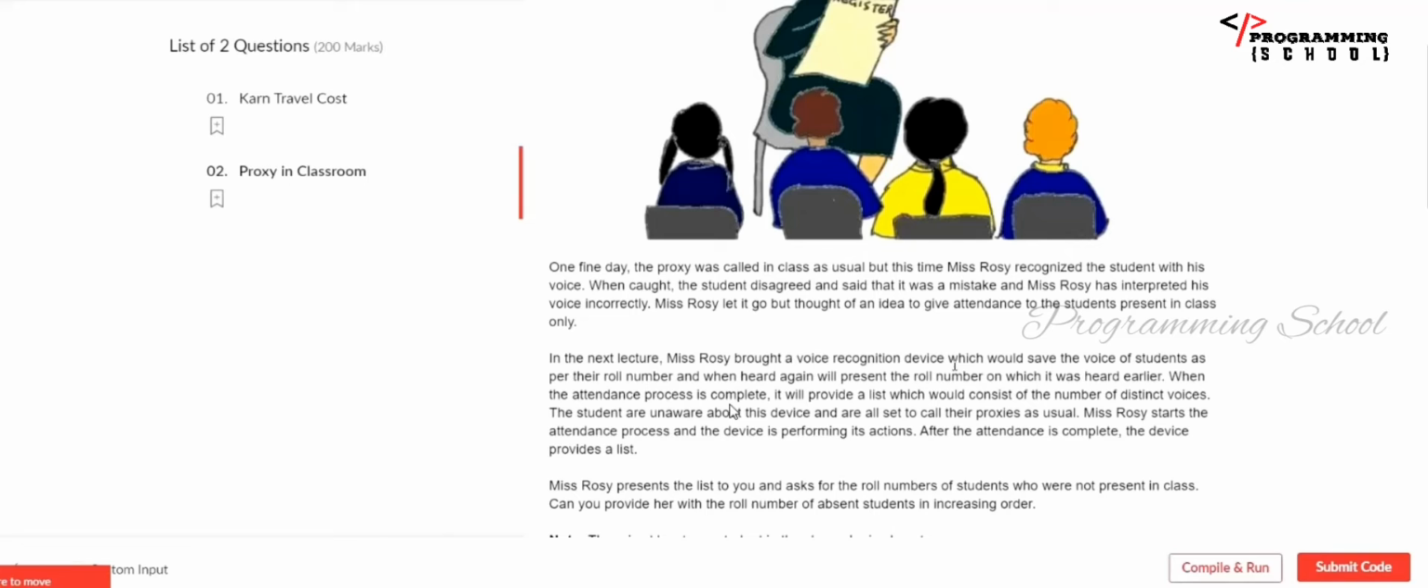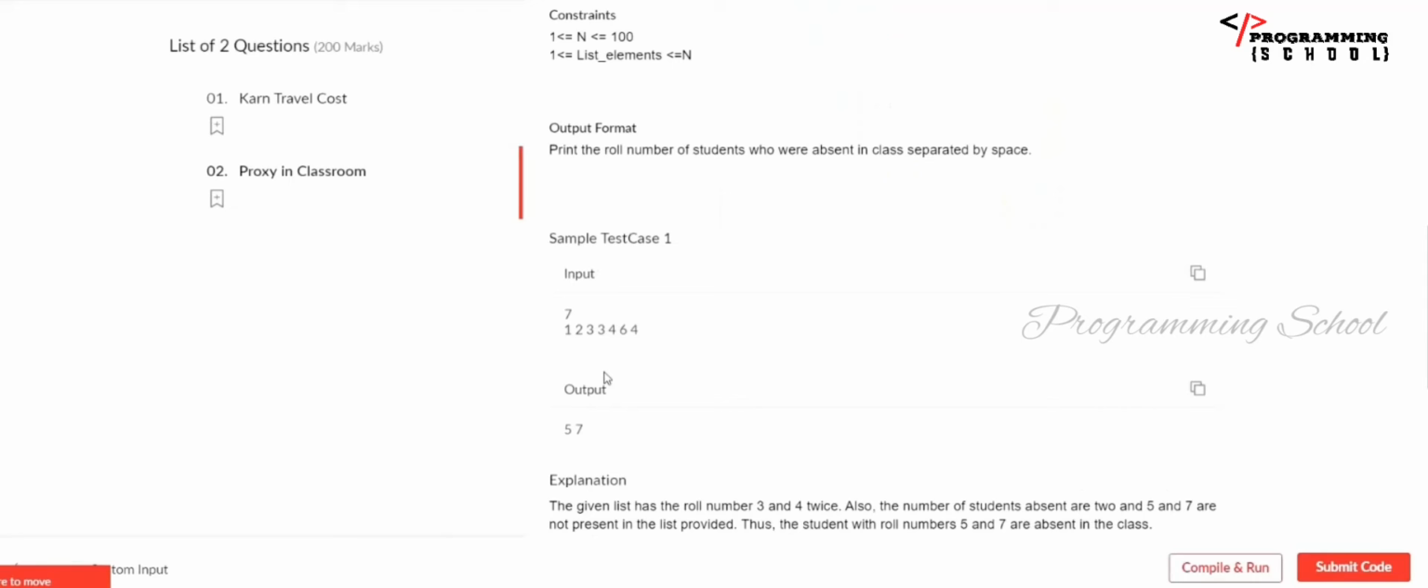When the attendance process is completed, it will provide a list which consists of the numbers of the distinct voices. The students are unaware of this device, and all are set to carry on their process as usual. Miss Rosie starts the attendance process and the device is performing its actions. After the attendance is complete, the device provides a list. Miss Rosie presents the list to you and asks for the roll numbers of students who are not present in the class.